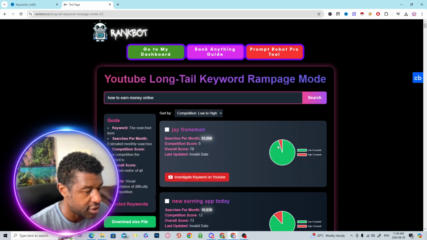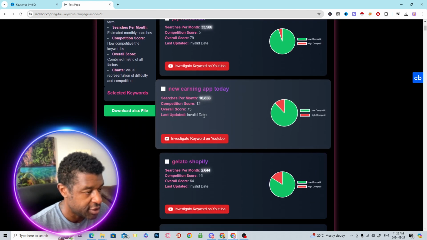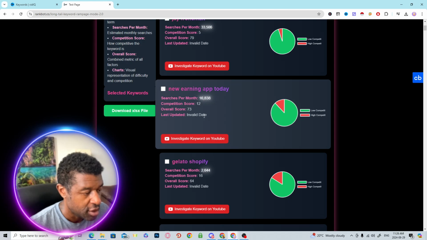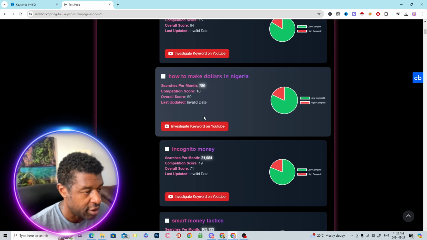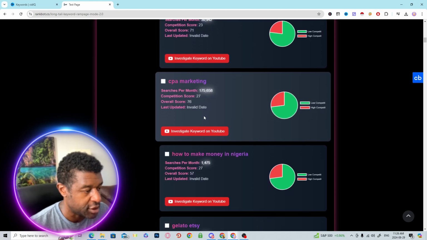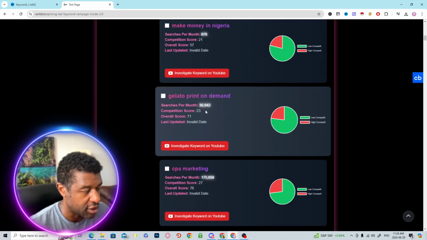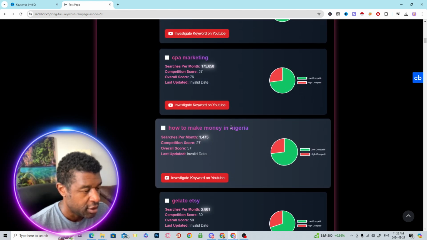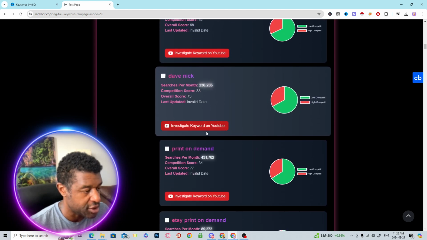Okay, the next thing I'll do is look within this to see which ones would make the most sense. I can see some of these keywords right here that make a little bit more sense. Of course, make money Nigeria doesn't make any sense for me because I'm not in Nigeria, but it is easy to rank for. So that could be a good one if you are in Nigeria.